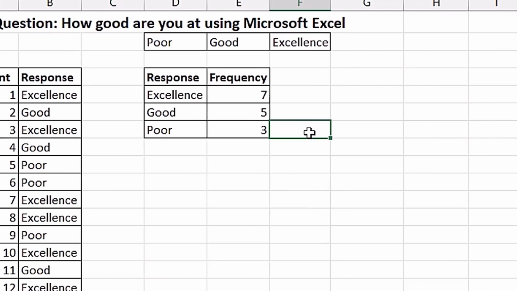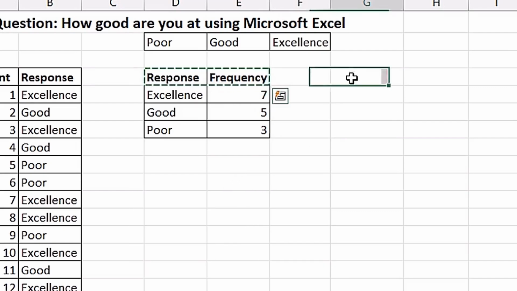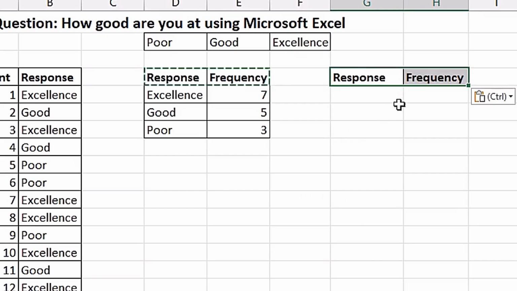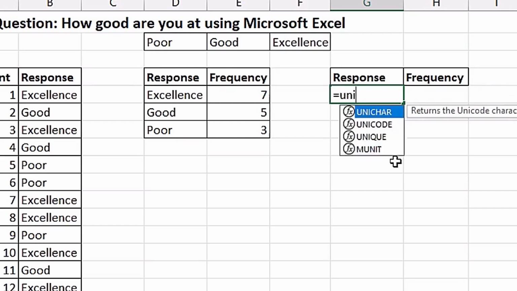Now the next method that I'm going to show you actually requires you to have Office 365. So first of all, I'm going to highlight these field names, Control C to copy it, and I'm going to paste it here, Control V, so that I have the field names here. Now, I'm going to use the UNIQUE function in Excel. That UNIQUE function is actually going to give us a unique list of responses. So I'm going to do equals UNIQUE.